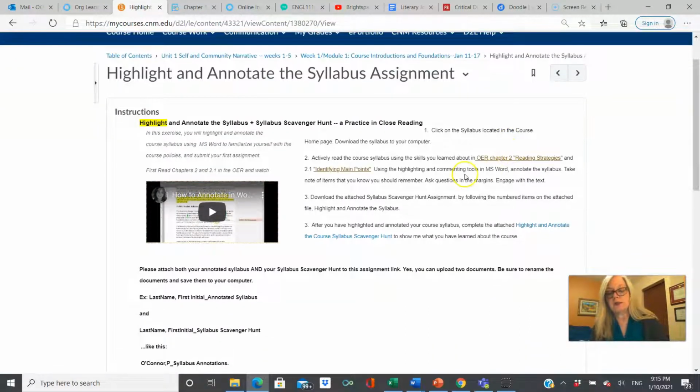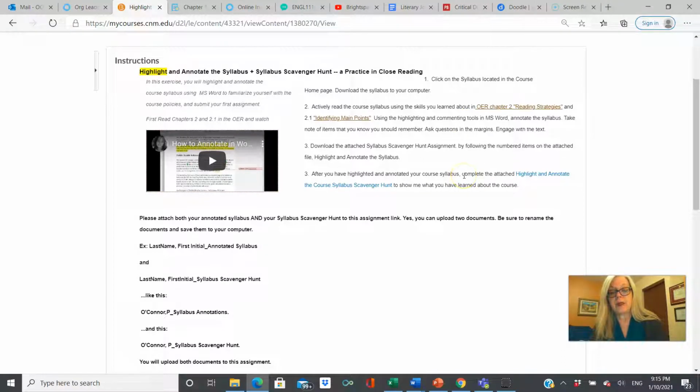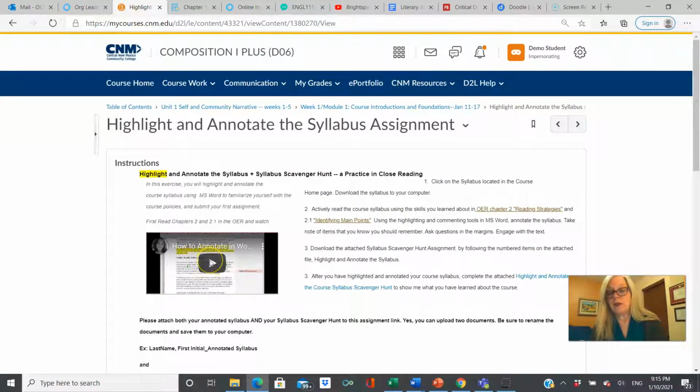Here is your task to annotate and answer some questions about your syllabus. There's a little video here about annotation. Annotation is highlighting and taking notes on the document. So you're going to print out the syllabus, or you can annotate online. You can just download it and use Word annotation tools to annotate, take notes, answer questions, and so on. Actually, I'd rather you do it online. It would be much easier for me to see it, easier for you to get it to me. So this shows you how to go about that.